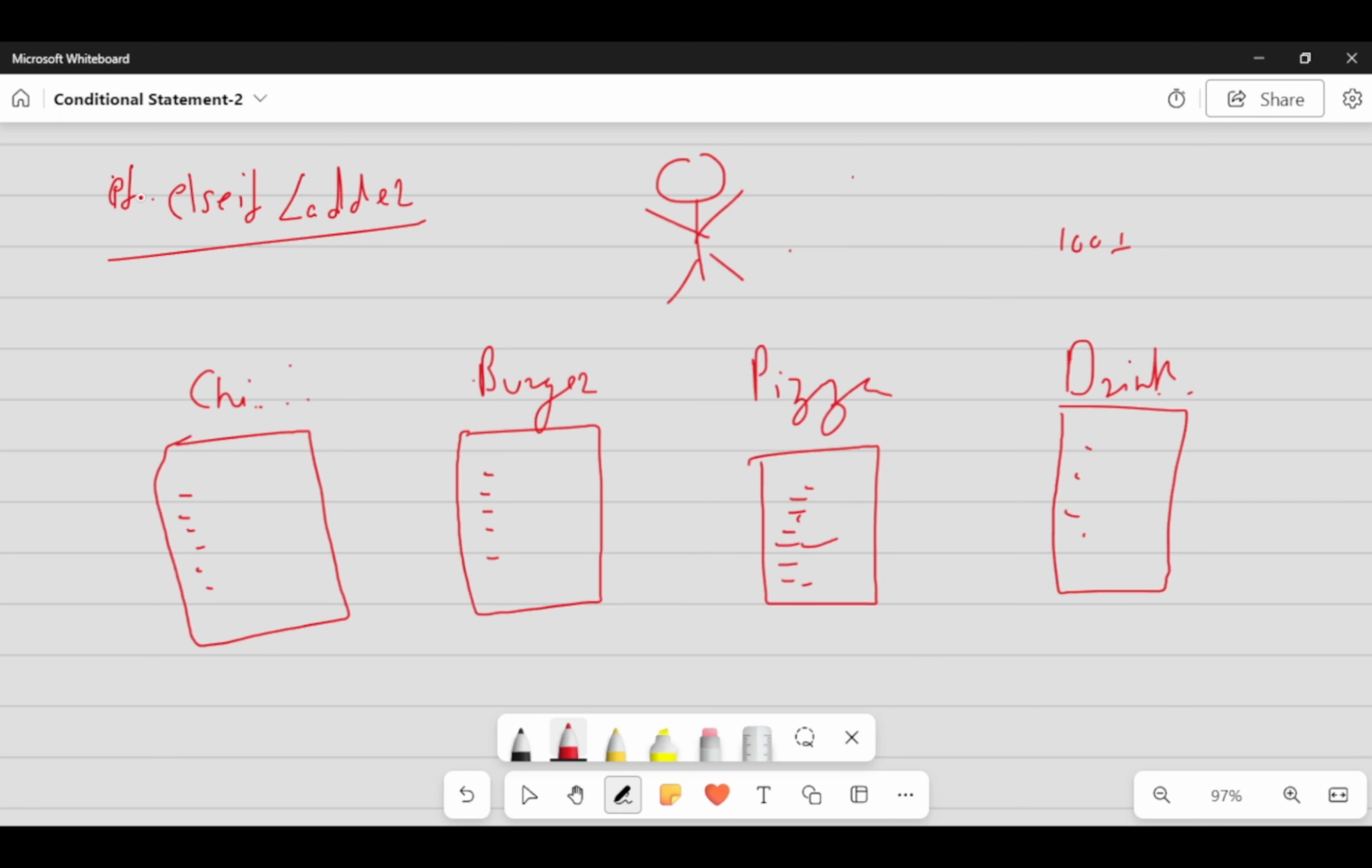So instead of this if else if ladder, it is better to use a switch case or switch statement. Here, if the customer wants to know more details about the burger, it will not compare each and every dish. The compiler will directly jump to the burger.